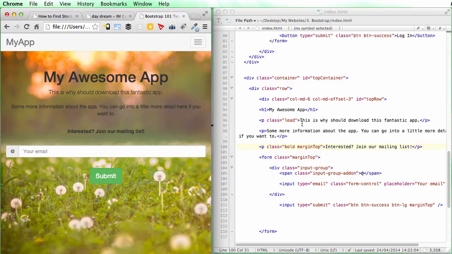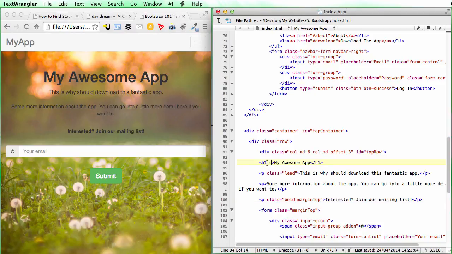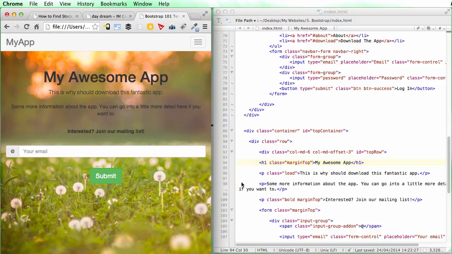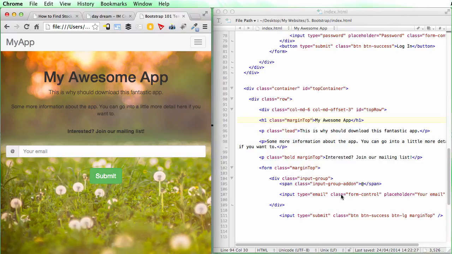I just want to move down the very top, the My Awesome App there. So let's give the H1 a class of margin top as well. Give it a bit more room. Okay. Excellent. I think that's looking really nice.